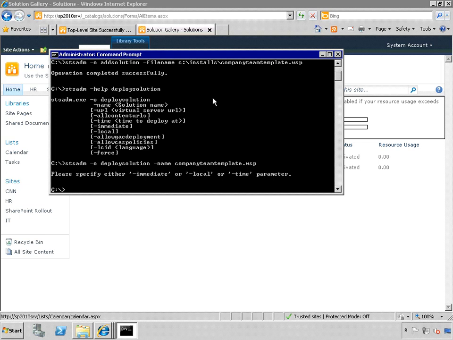If it doesn't have everything it needs, it's going to let you know. Notice it came back and said specify either immediate or local. Even though it says it's in brackets, it should be optional, it's still asking for it. So we're going to press the up arrow to get the command so we don't have to retype it. And we're going to say immediate.